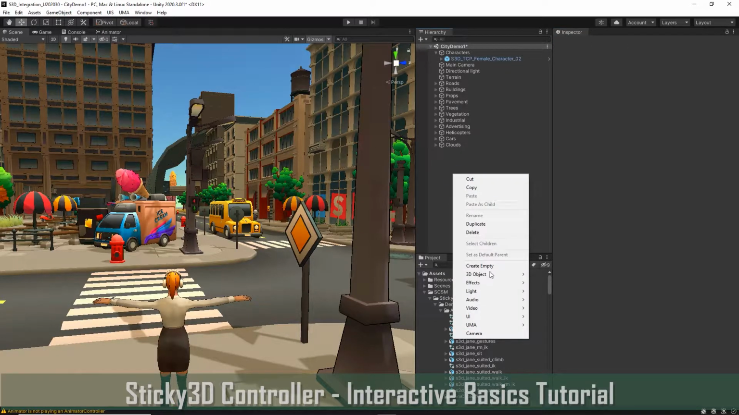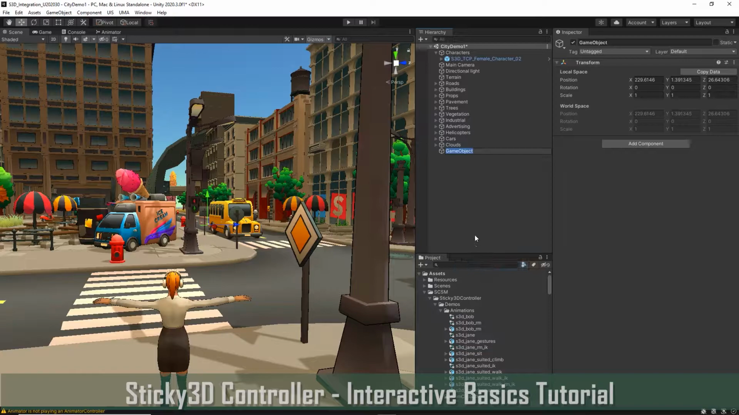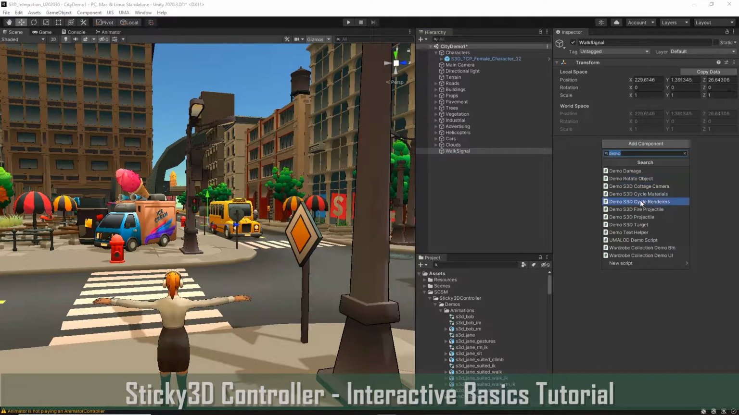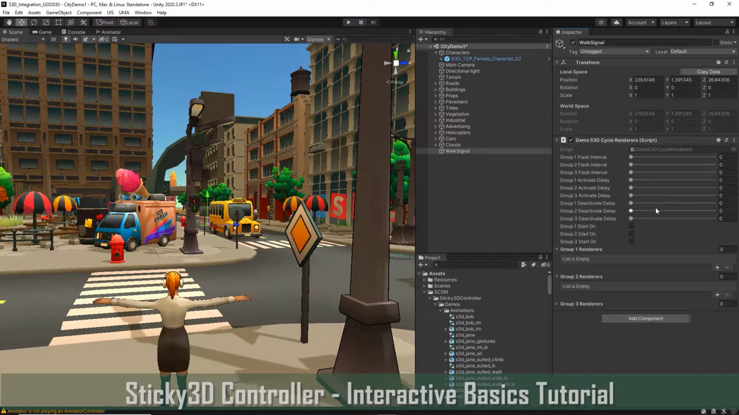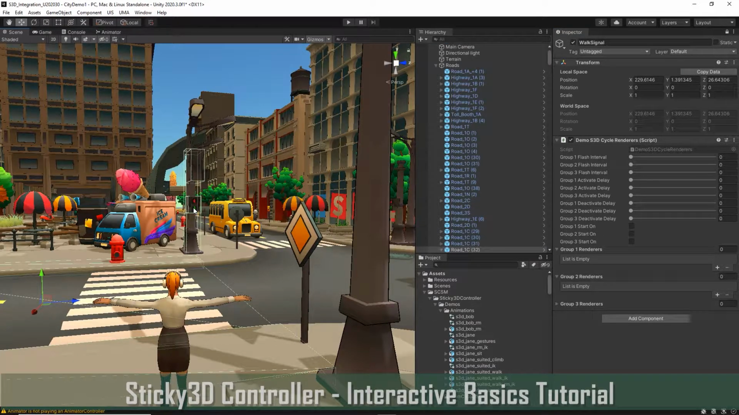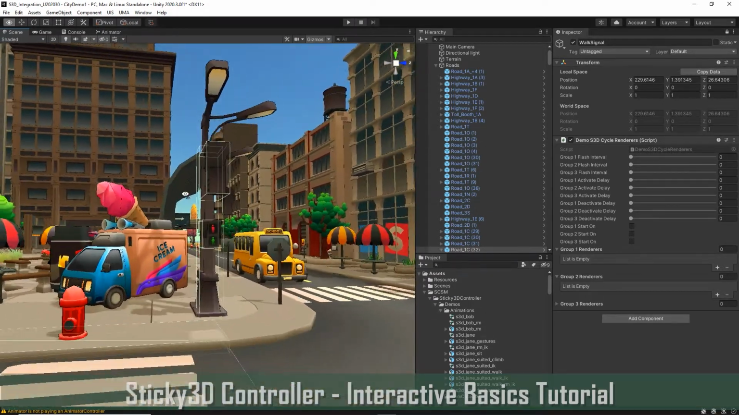So I'm going to create a new empty game object, and I'm going to call that walk signal. I'm going to add a demo cycle renderers, and this will allow us to turn on and off the renderers and make our signals flash. So I'm going to lock the inspector here, and then I'm going to find my signals in the scene. Let me just zoom in on them a bit.